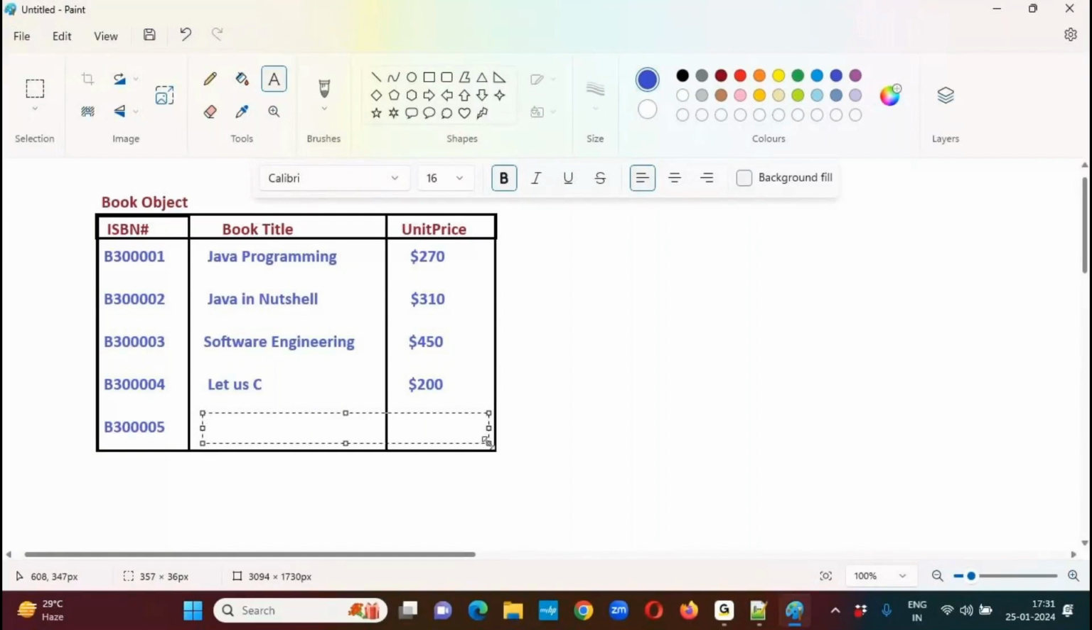The book name is Oracle PLSQL. The unit price is $510. So these are the books available. For example, I have these 5 books with me. Now these are the details of the books. I have stored all these book details inside my book object.